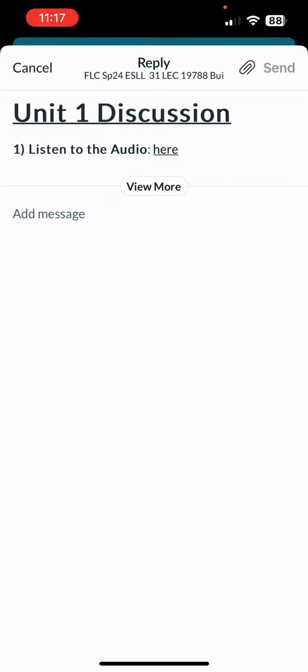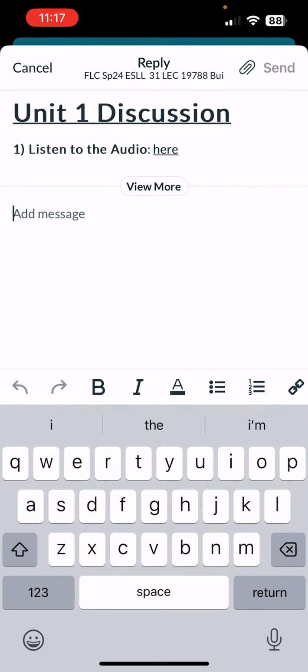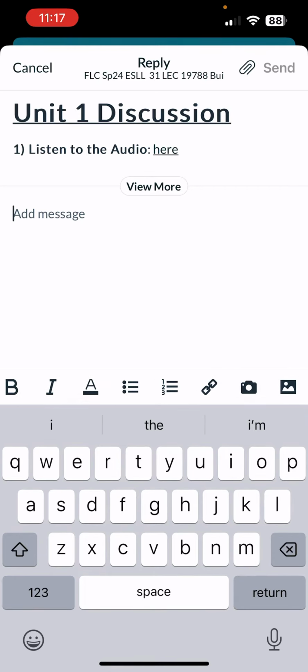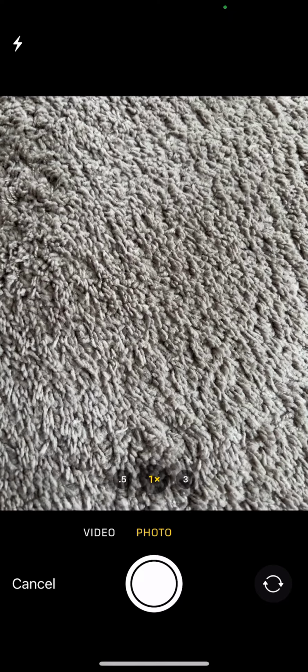But when you do your assignment, when they are assigned, you go to add message here. And once you press the body area for add message, your keyboard should come up. And if you just move this bar right here, you have the option for a camera. And so pressing that will load your camera.